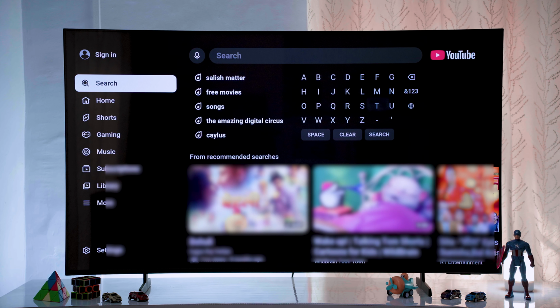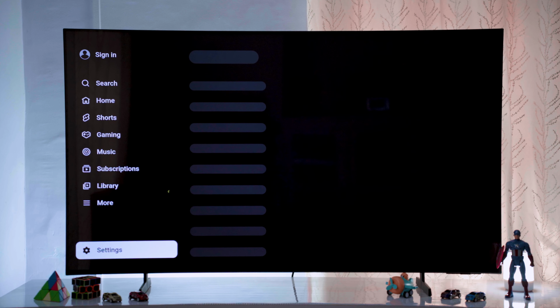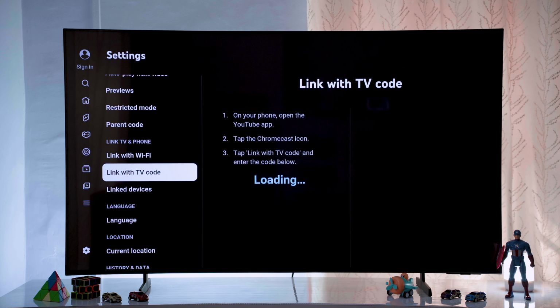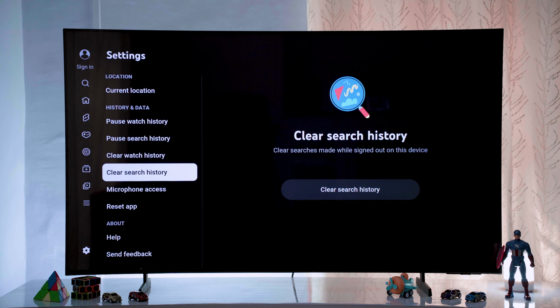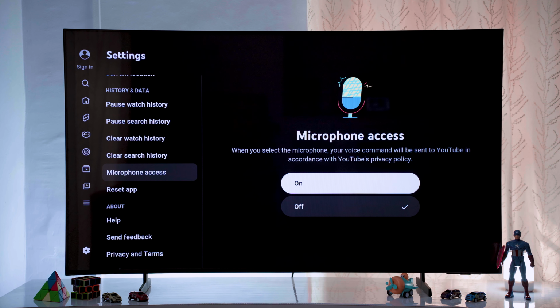Now, once you come here, at the bottom left corner, go ahead and select Settings. Now once you come to Settings page, scroll down below and you'll see the option of microphone access. Make sure that you select the option of On.